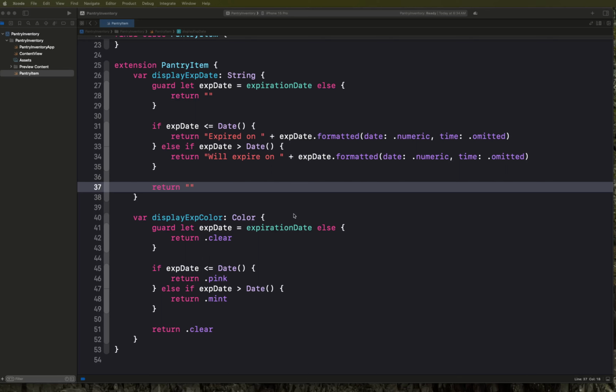Hello and welcome back. In this video, we're going to continue to develop our Pantry inventory app. And in today's video, we are going to be creating an add update pantry item view. Now, this view is basically going to have access to the model context, and it's going to help us create a new entry into the data store using SwiftData.